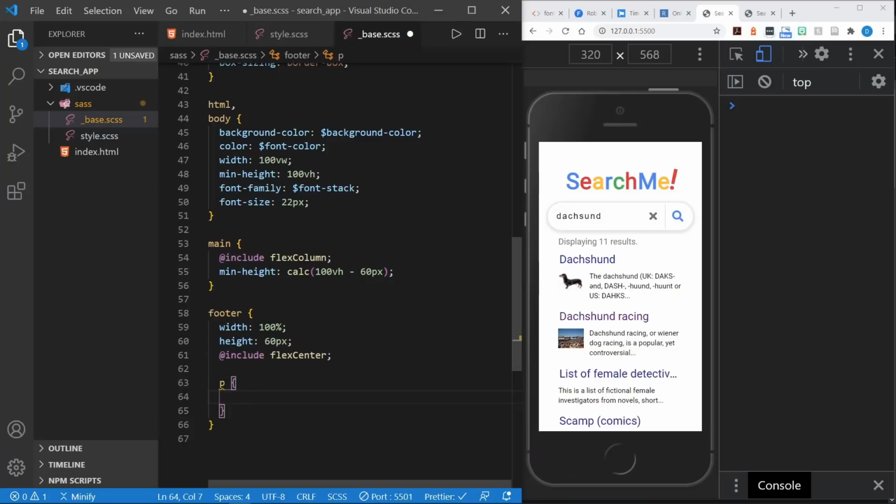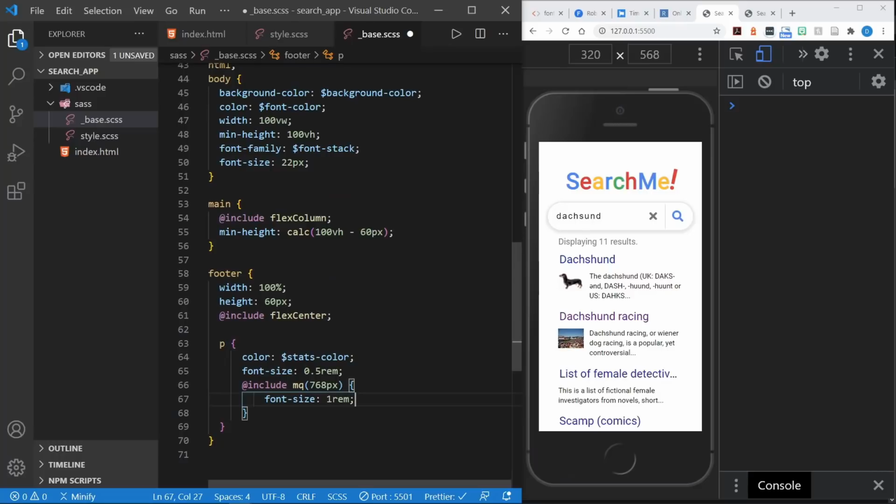and now we'll add the paragraph to the footer, and it will have a color of stats-color that we defined earlier with a variable, a font size of 0.5 rem, and then we'll include a media query. And here we'll put in 768 pixels, which is tablet size, iPad tablet, font size of 1 rem for the paragraph. And now we also have a link inside the paragraph, so this is nested. And this color of the link will be the stats-color.